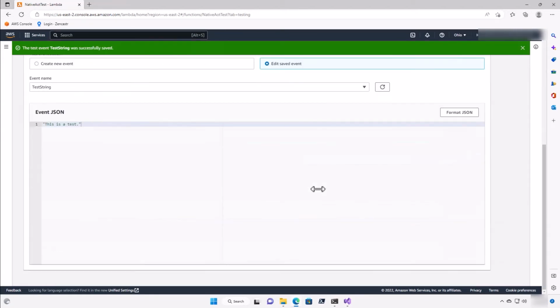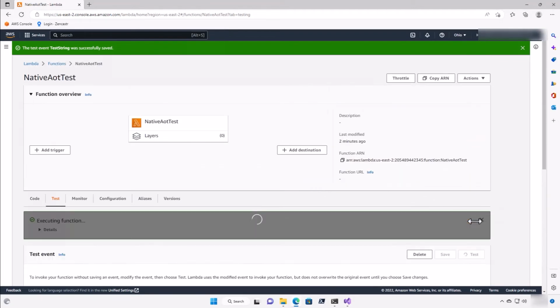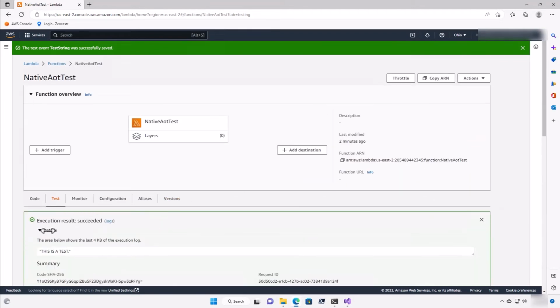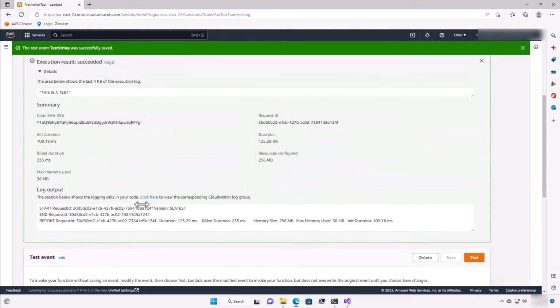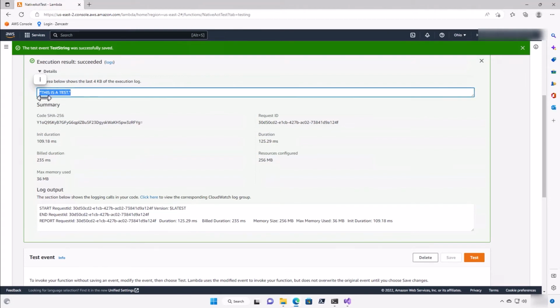Okay, format the string correctly as a string, and then we're going to hit test, and you can see very, very quickly that execution occurred. The init duration took only 109 milliseconds, which is pretty good for a .NET Lambda running. And you can see the output successfully executed, and it passed: this is a test. So you can see setting up a native AOT, native ahead-of-time compiled function for Lambda is extremely easy and ready to go.